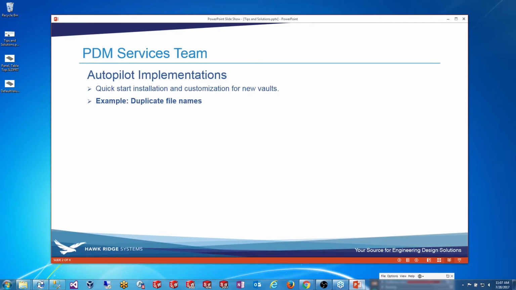We have a whole list of customization and permissions and workflows and data cards. If you're not familiar with what all those things are, it's a big time saver as far as setting that up for the first time. So that's one service we offer, the AutoPilot. I would say that's probably the most popular option that we have.